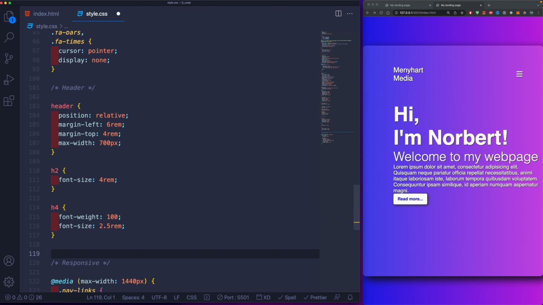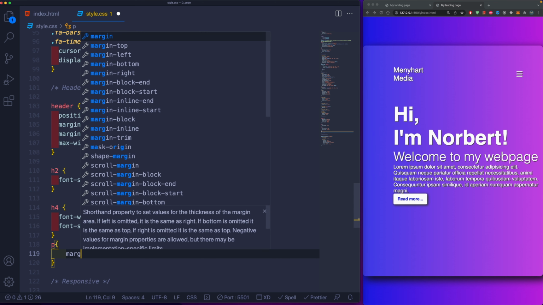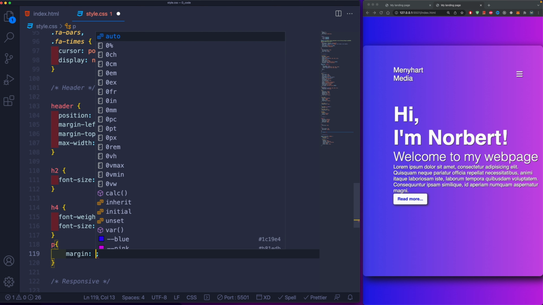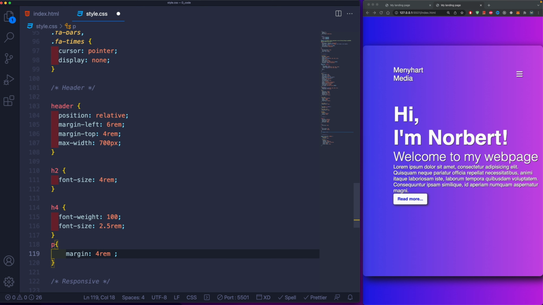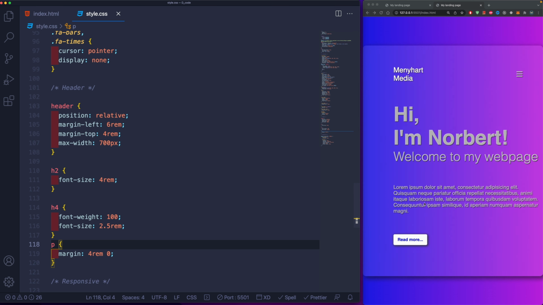Okay, and the last thing that we need is our paragraph tags. So let's go paragraph tag, and let's give it a margin top and bottom of 4 rem and left and right of 0. Okay, it's going to basically create a bit of space and actually divide everything up equally.